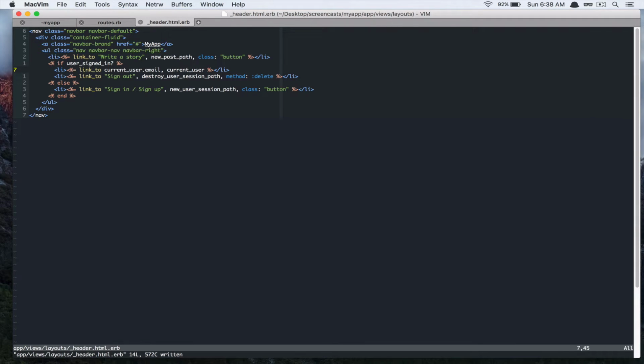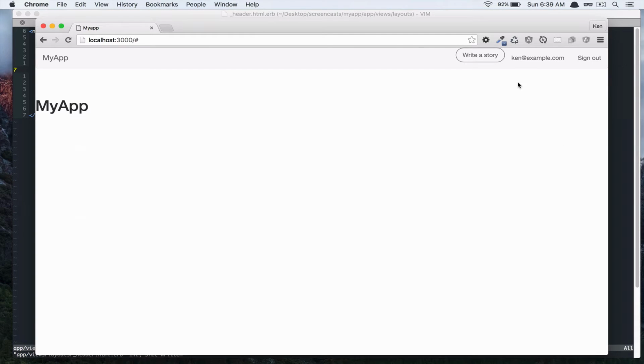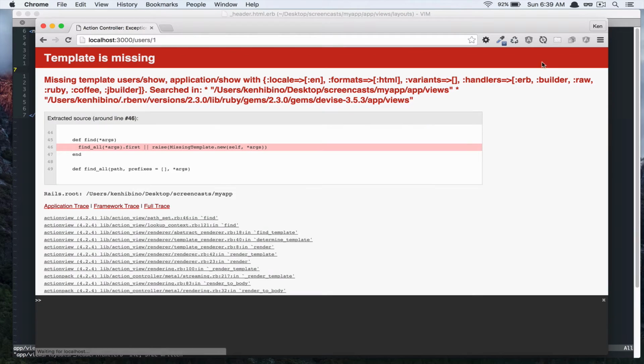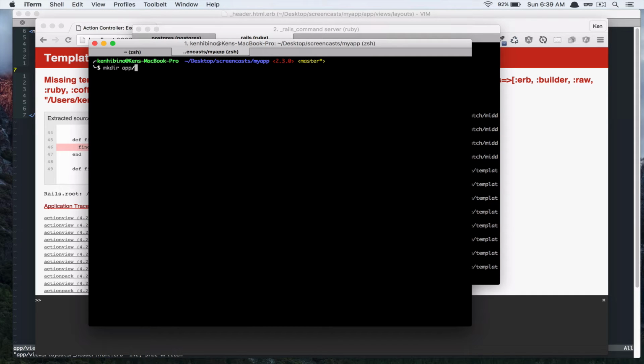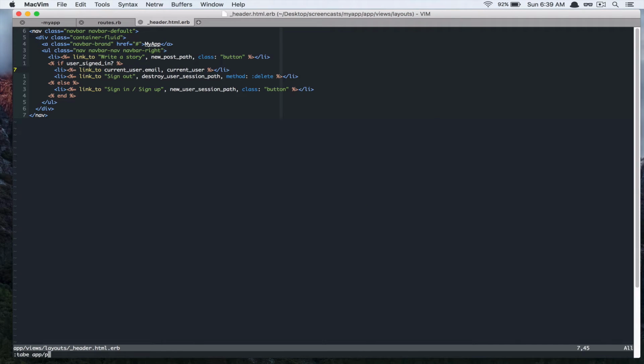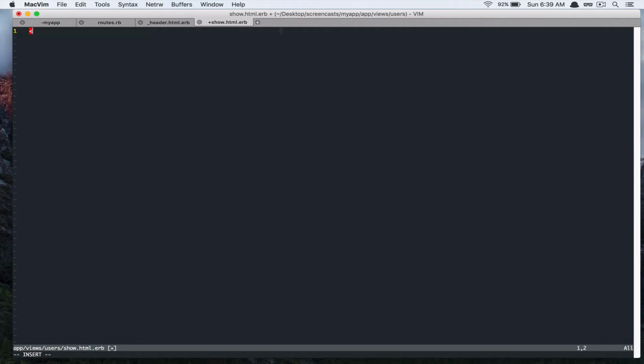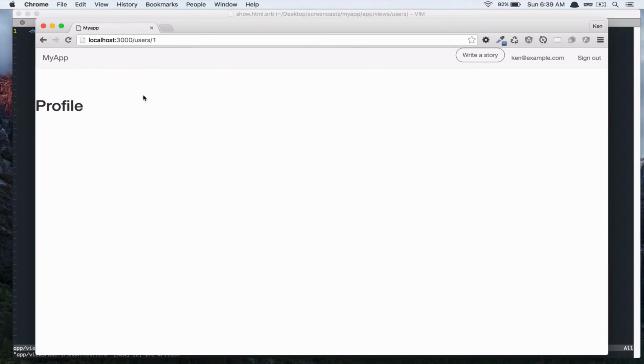Alright, let's check if that worked in our browser. You get this error, template is missing, so we just need to create that. Let's make the directory first, app/views/users. Go back to the text editor, and we're going to create app/views/users/show.html.erb, and I'm just going to say profile. Let's refresh the page. Alright, so we're on our users show page.